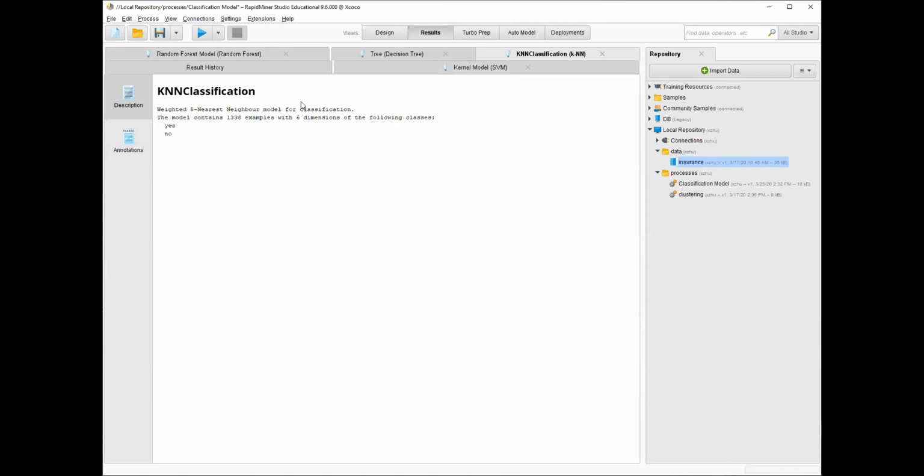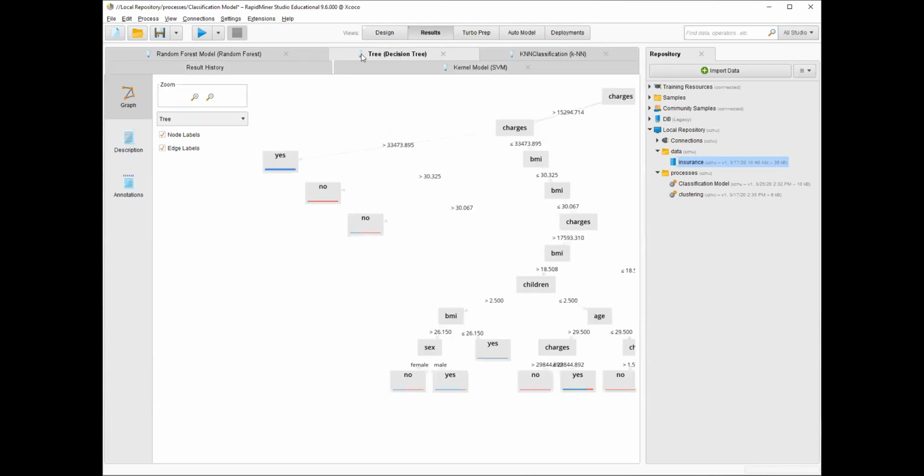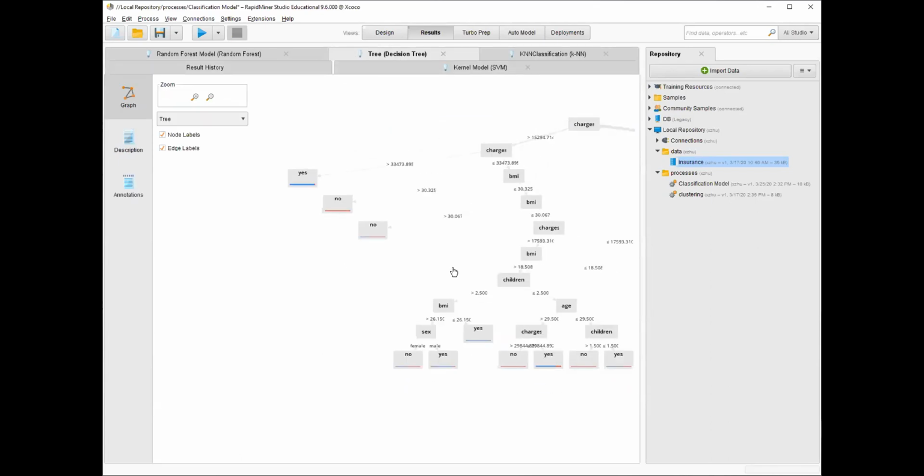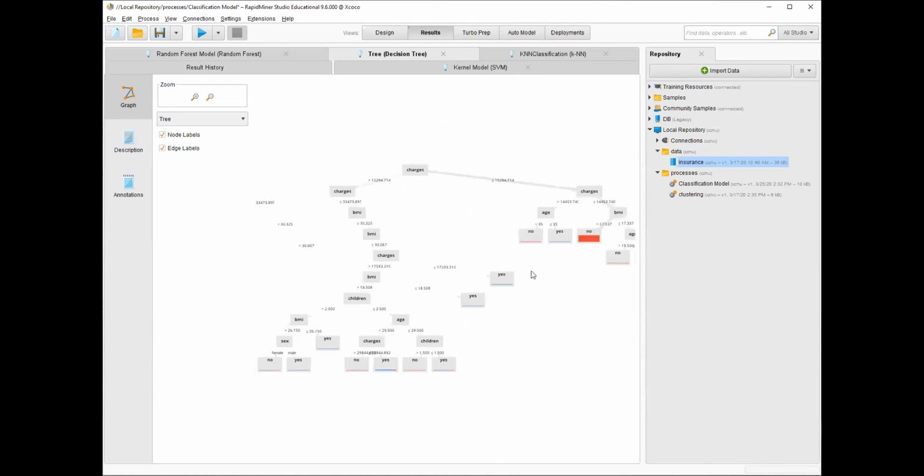So that's the final output from the KNN model. Next, we're going to check our tree, or decision tree, model. In the decision tree model, you can see this tree structure.